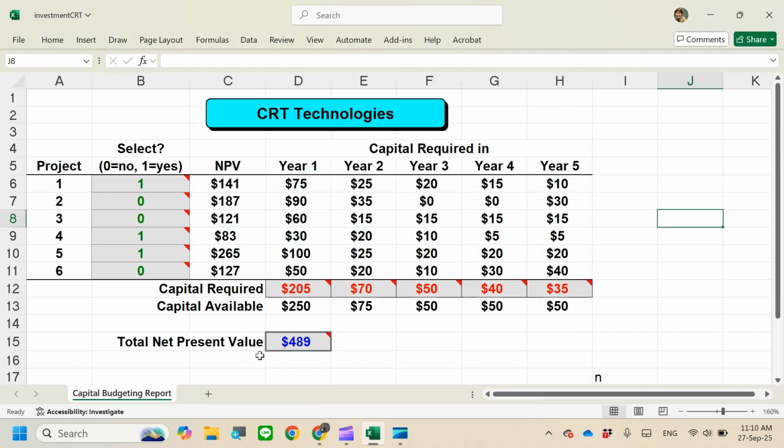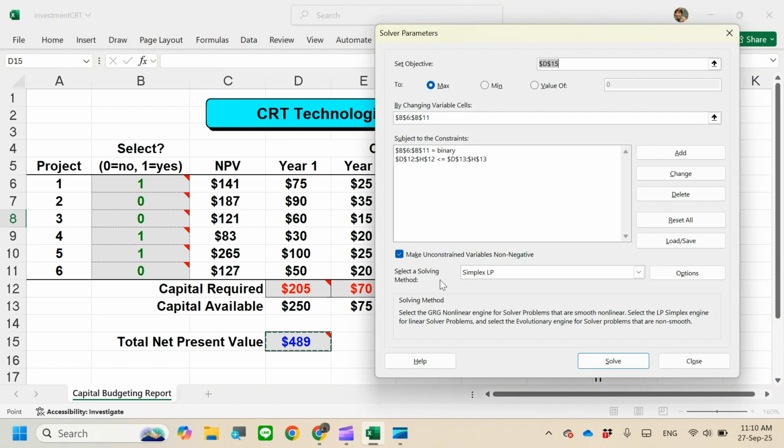We can see that the optimal solution is to select projects 1, 4, and 5, with a total NPV of 489. If you want to, you can redo the problem using another solver here, but I'm not going to do it.